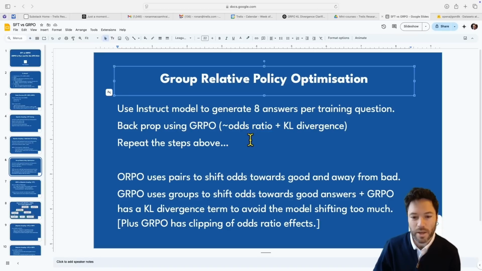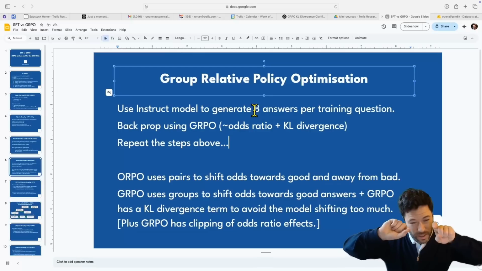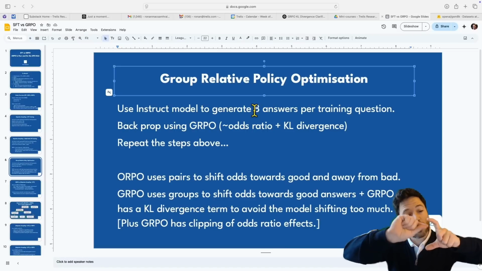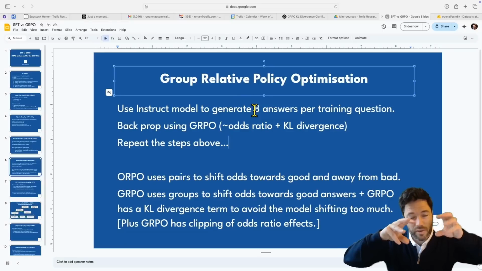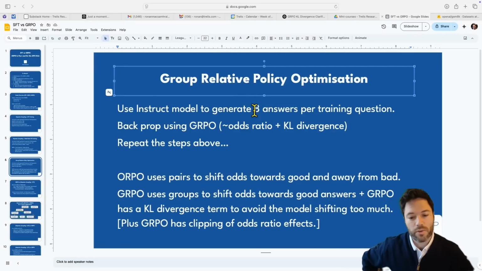Now, what does that mean? It means that if you take this group of 8 answers, GRPO is basically going to try and move the model towards the good answers there and away from the bad answers. It's like a group version of ORPO in some senses, because ORPO has a good answer and a bad answer, and it tries to move you towards the good one, whereas GRPO has got kind of a pool of answers of different qualities, and it tries to move you towards the good ones and away from the bad ones. So that's why I've written here, ORPO uses pairs to shift the odds towards good away from bad. GRPO uses groups to shift the odds towards good answers in that group.